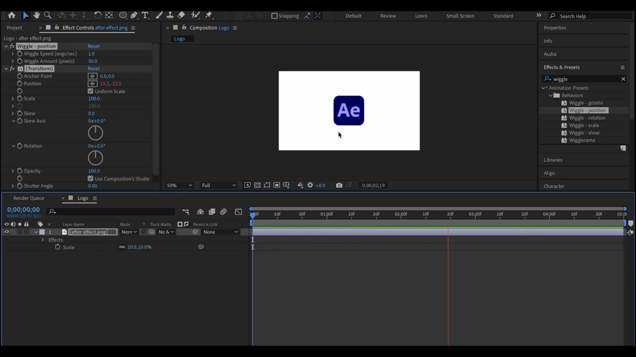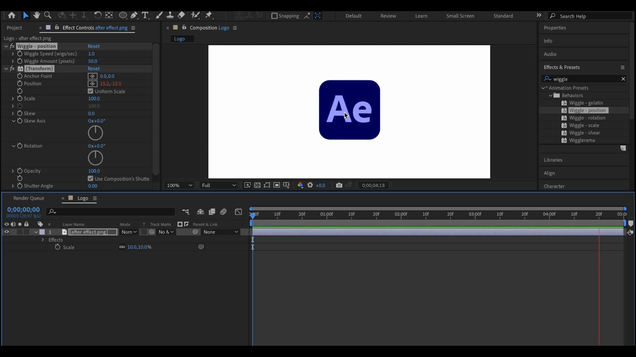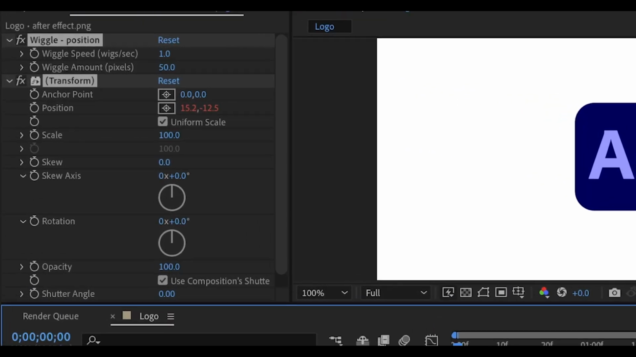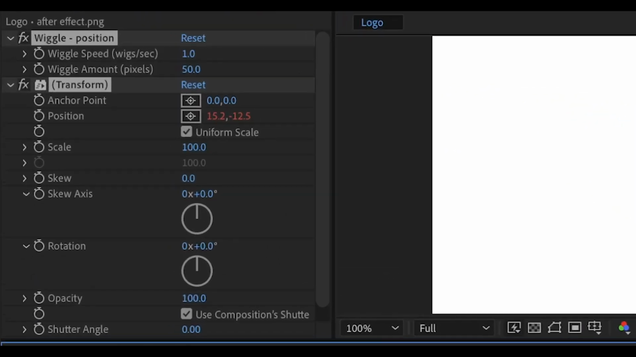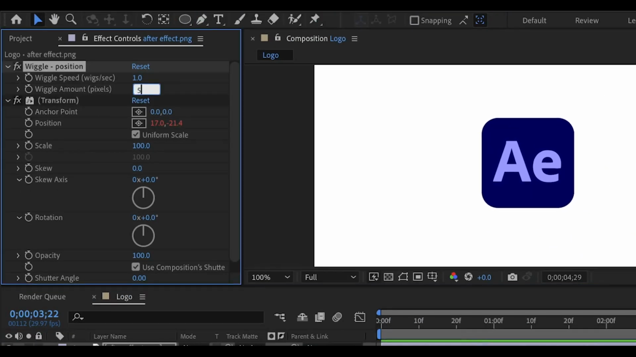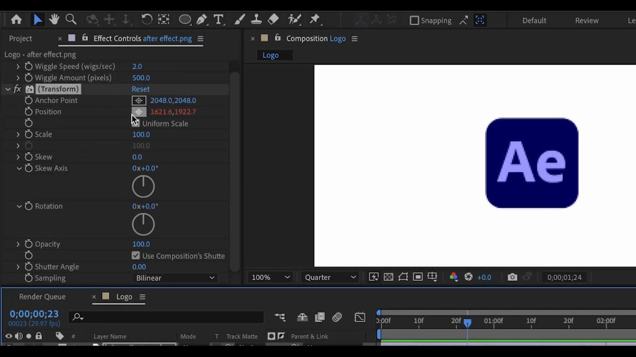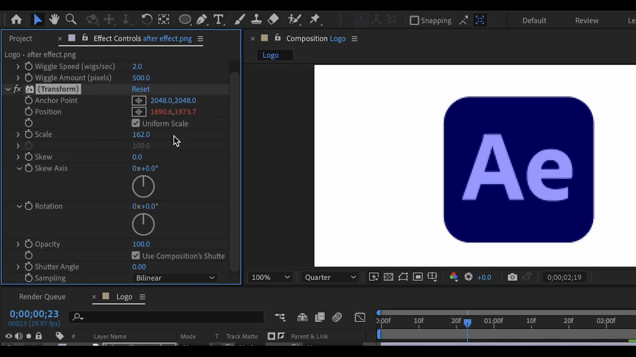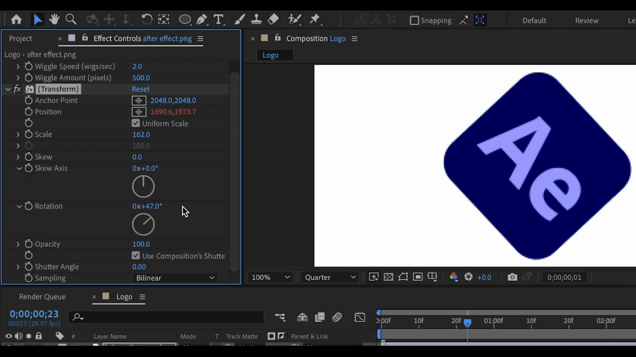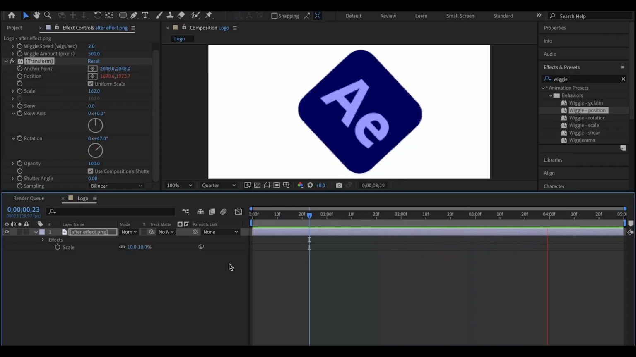But what if you want more displacement or movement in the logo? Well, the preset comes with lots of options to tweak the default settings. You can increase the wiggle amount and even speed. It also has the transform properties for you to mess with the position, scale, and rotation properties. The second method is also simple and straightforward.